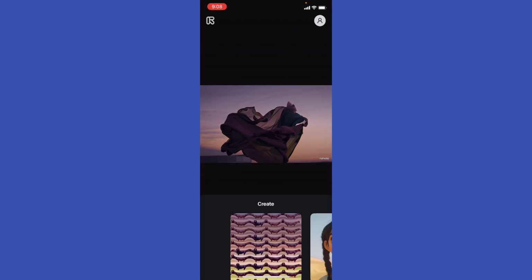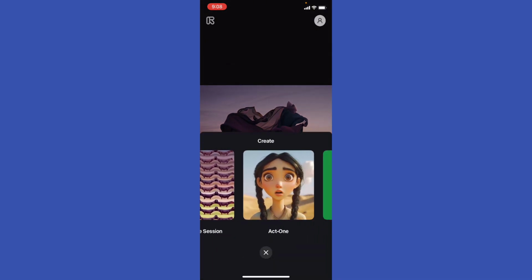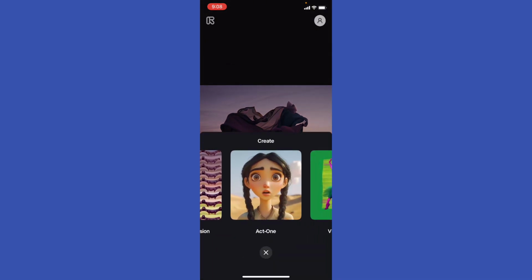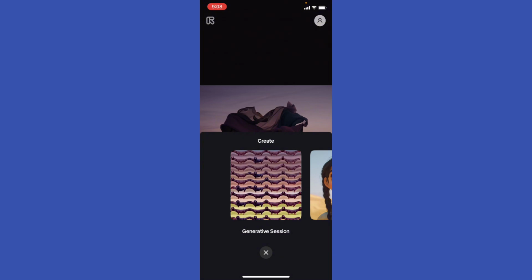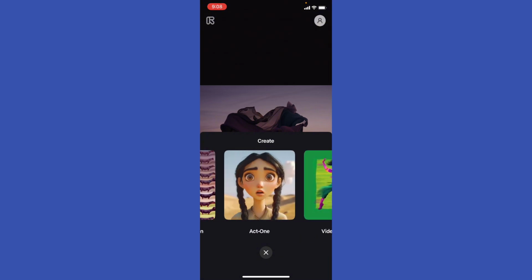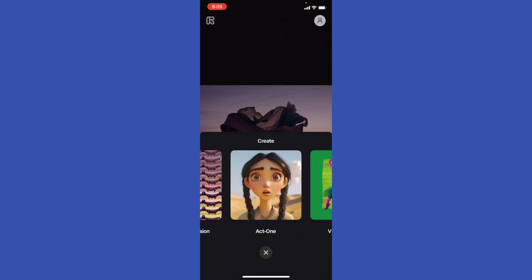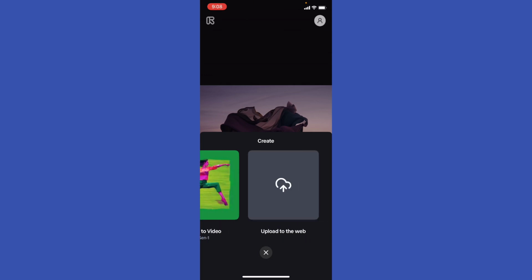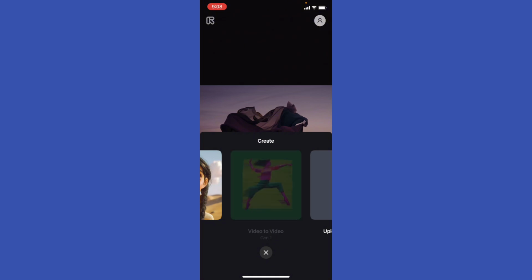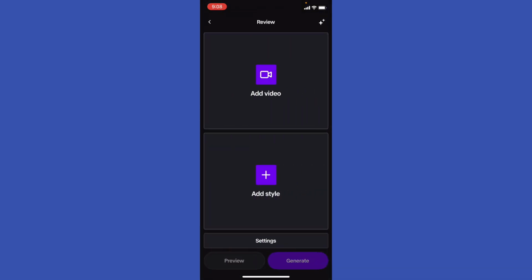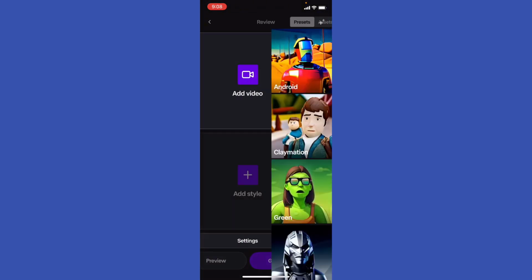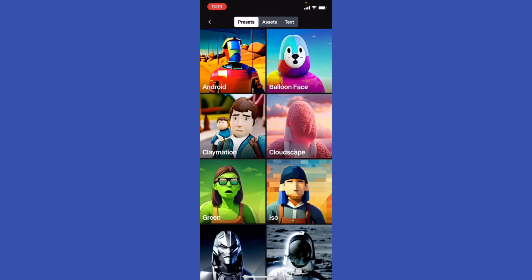You have one of those 3 options: generative sessions, add your image or video, and then add a prompt to describe your shot. And the act 1, you have already set templates of photos and videos, so you can animate it. And you have video to video, which means you record your video live and then click add style to add your own animation style for that video.